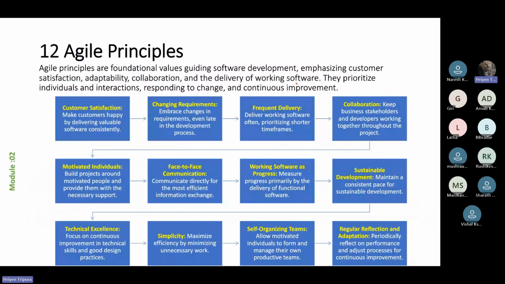Now these are some of the agile principles. There are 12 actually, and you don't have to memorize them, but for your understanding, do have a look once. Agile principles are foundational values guiding software development, emphasizing customer satisfaction, adaptability, collaboration, and the delivery of working software. They prioritize individuals and interactions, responding to change, and continuous improvement.